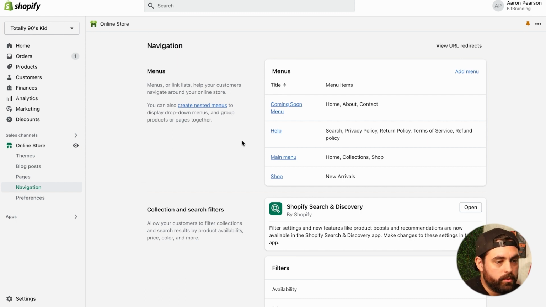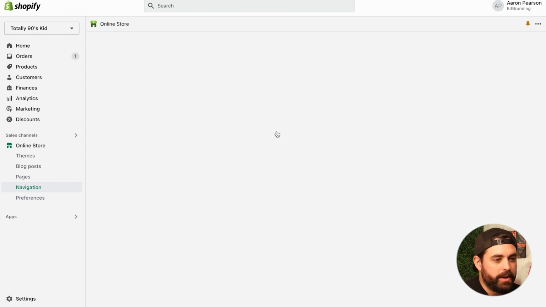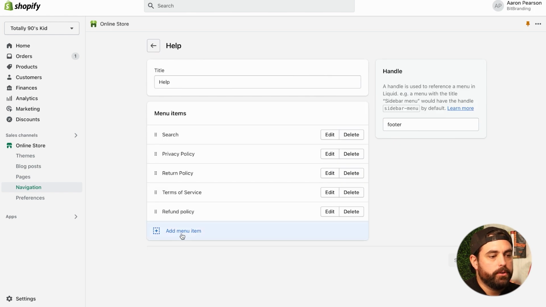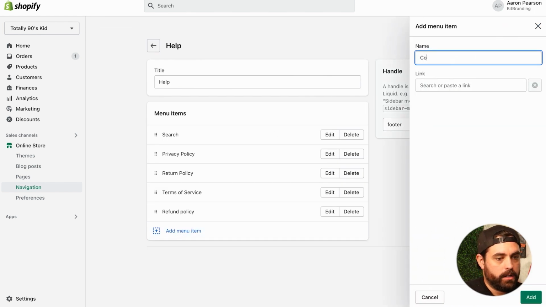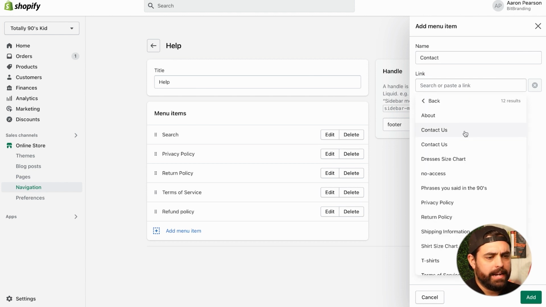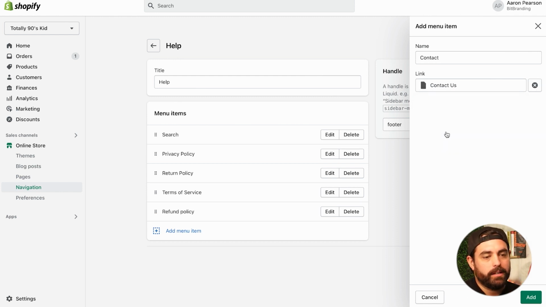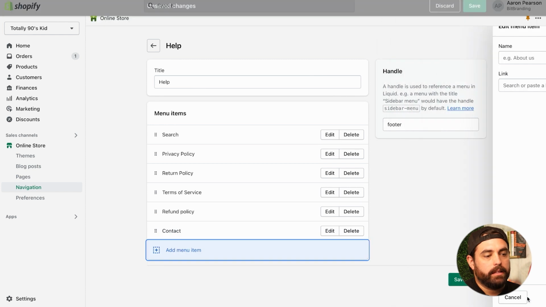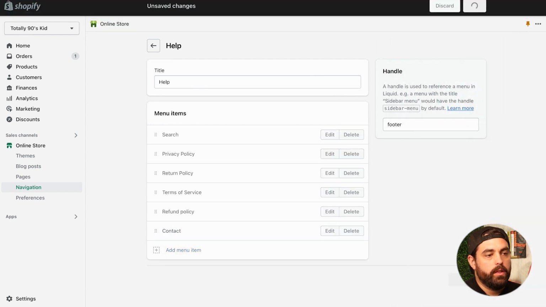If you go to navigation here, typically best practice is to have these towards the bottom. So we're going to add this to the help menu, which is the one that shows up in the footer. And then we're going to add contact. In here, you can type in contact, but you can also search for the page that you just created. So go to pages, and I named it contact us, just as the previous one. So click on contact us. That means that link will automatically go to that contact page.